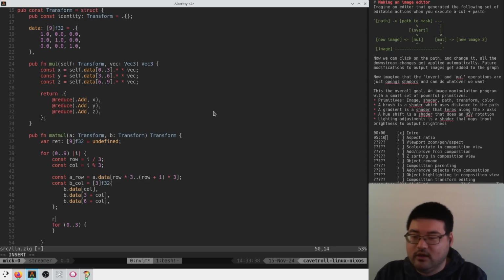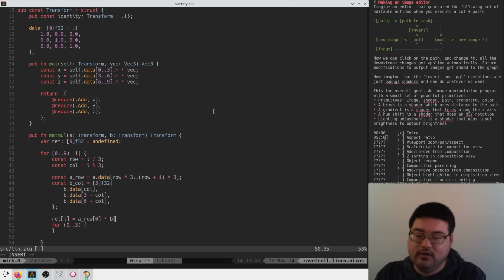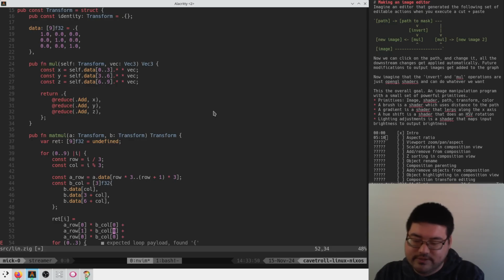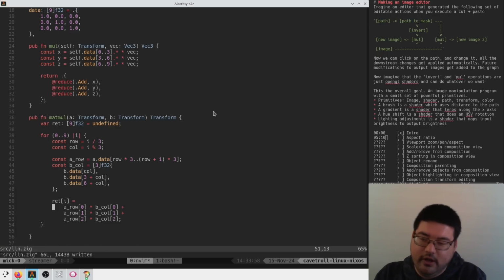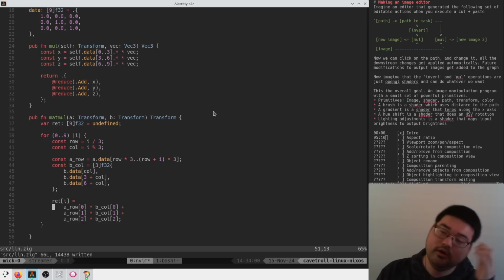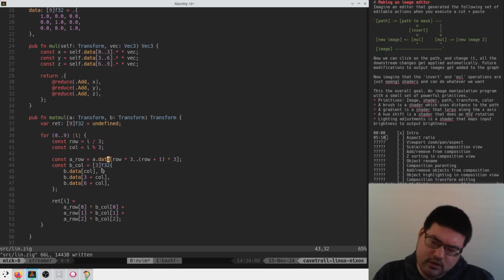And then I guess the ret at this index is going to be A row 0 times B call 0, plus 1, plus 2. I'm sure there is some way to represent this better, but this feels reasonable to me. Yeah, I think that's right. So 0, 1, 2, 4, 5, 6. Oh, sorry. 0, 1, 2, 3, 4, 5, 6, 7, 8.